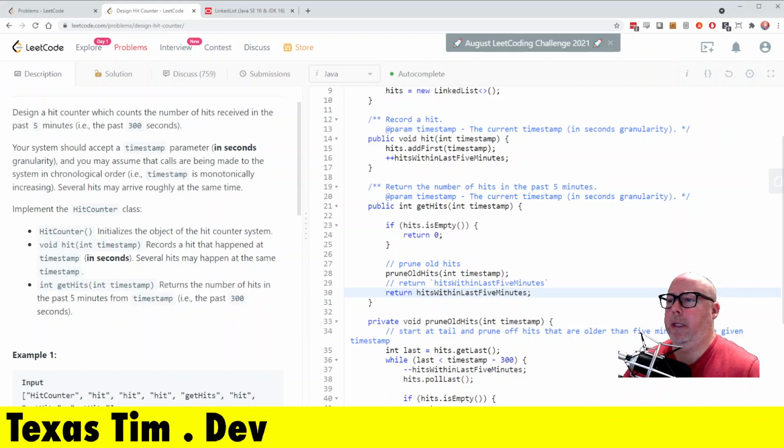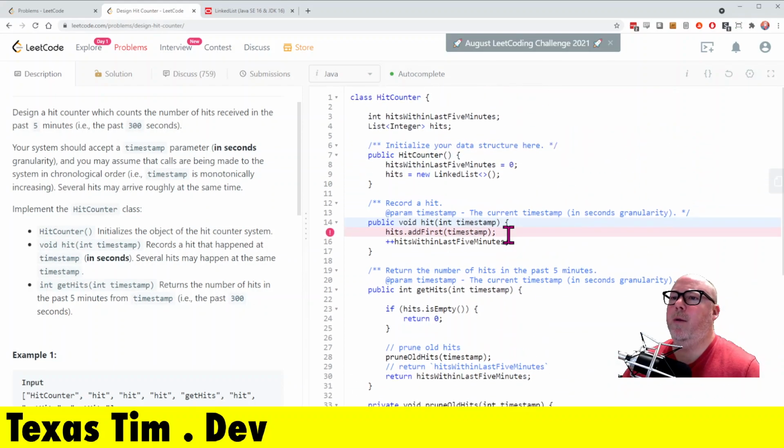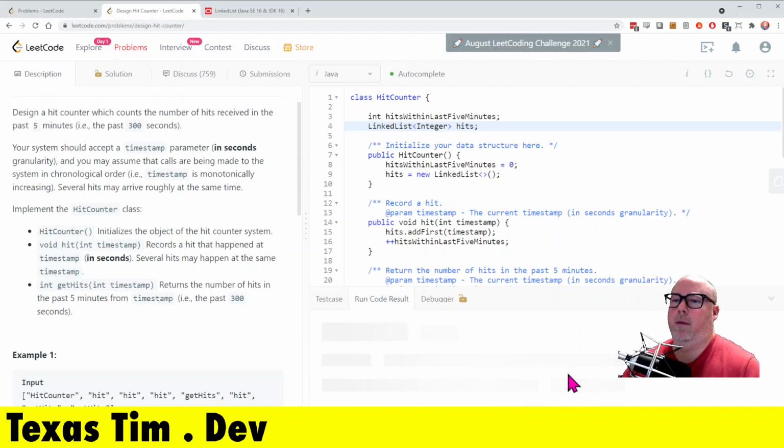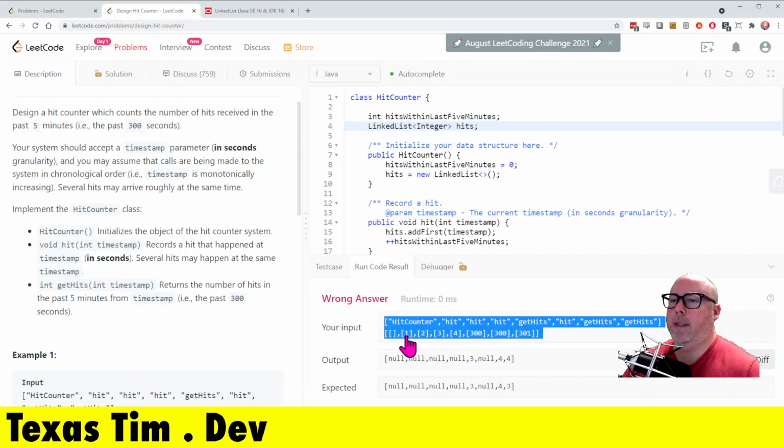I kind of want to run it. Oh. I was wondering why the autocomplete wasn't doing it. I think because I just put list up there. Oh, it didn't work. So close though. So we initialize a hit counter. We hit at timestamp 1. We hit at timestamp 2. We hit at timestamp 3.